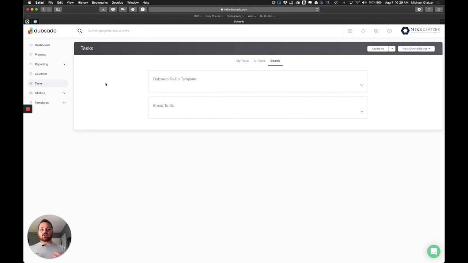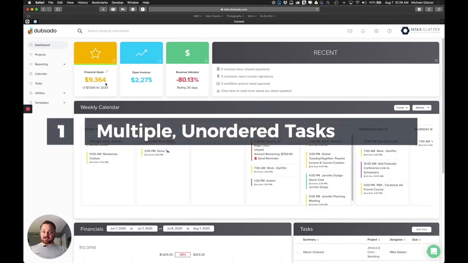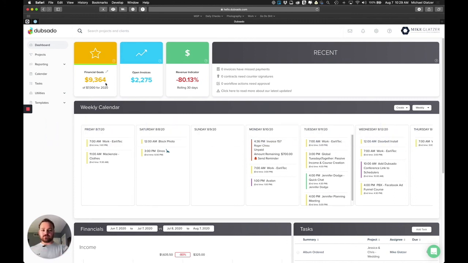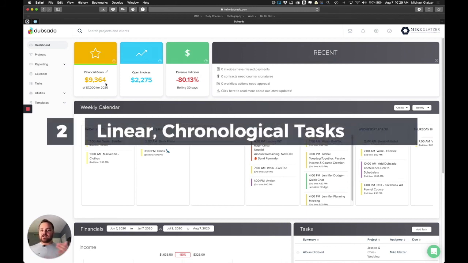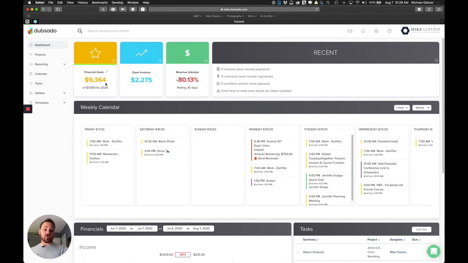Okay, so the first thing is, if you have a bunch of tasks that need to be completed in any order, use task boards. It's just as simple as that. But if you've got tasks that are linear and chronological, then I would add them to your workflow as to-do items. So as a photographer, it's research locations, find the right time of day, get permits, establish clothing. It's a lot of little to-do items that have to happen in a very chronological order. So I would do those as a workflow.